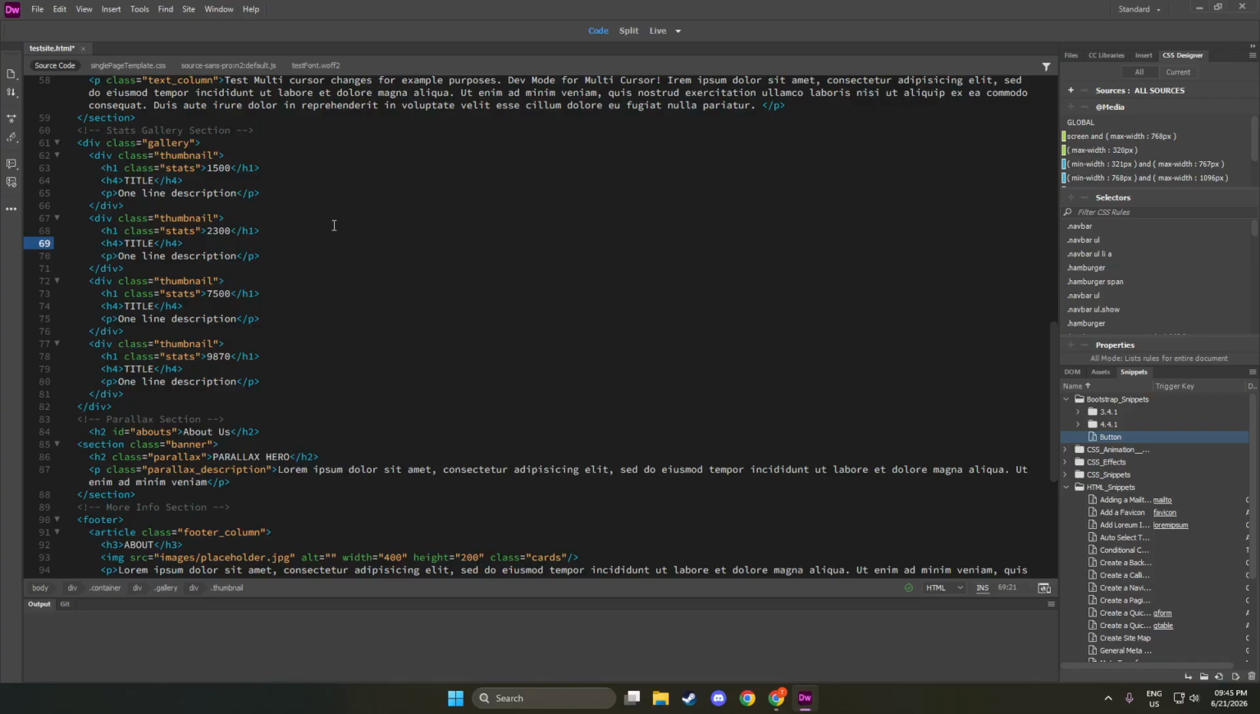Next up, select the code you want to format. You can do this by clicking and dragging your mouse over the lines of code. Selecting the code is a crucial step because it tells Dreamweaver exactly what part of your file you want to beautify. Make sure to select all the relevant lines for a smooth formatting process.